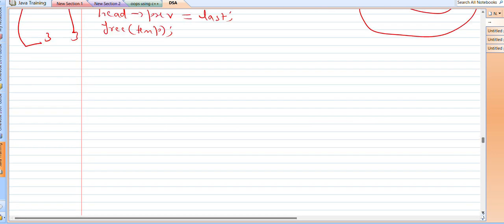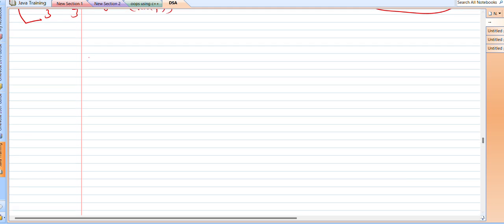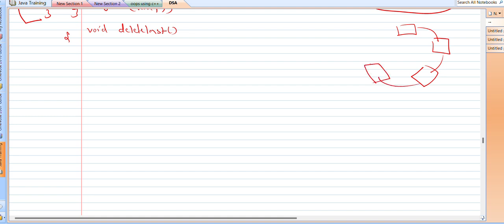Okay, now let's write the function for deletion at the last. So void delete last. Okay. So see, deleting the last node.